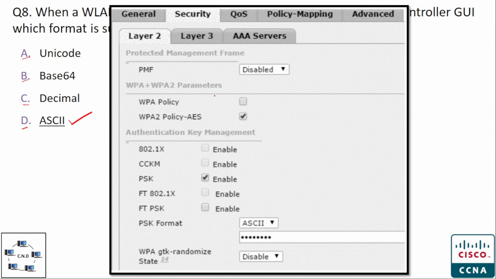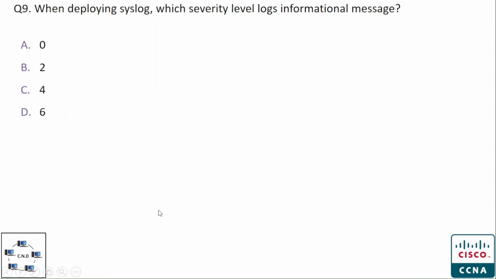And this is a screenshot from a wireless LAN GUI. As you can see, we are using WPA2 and we have selected the PSK, and in the PSK format we can see the ASCII, and these are the ASCII characters that are typed. So in wireless LAN, WPA2 using PSK mode, the ASCII format is supported.